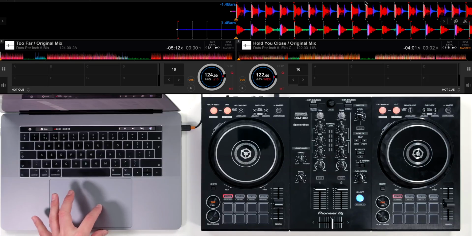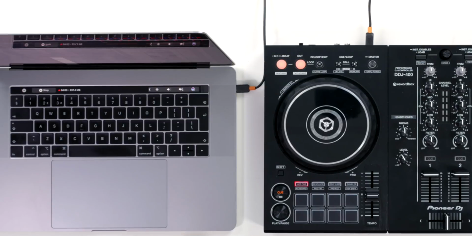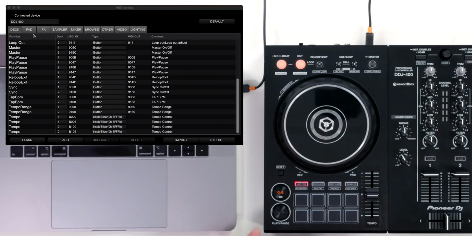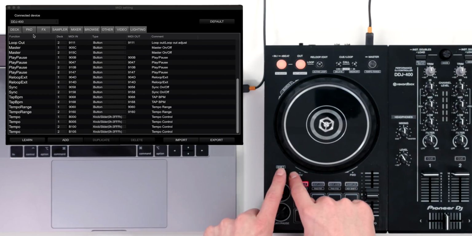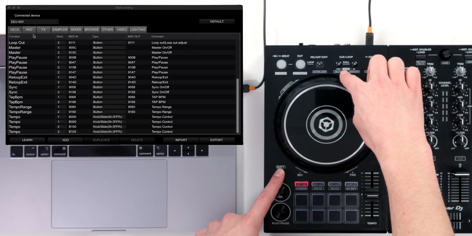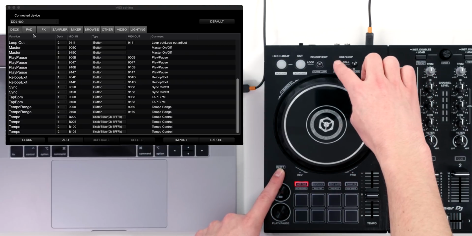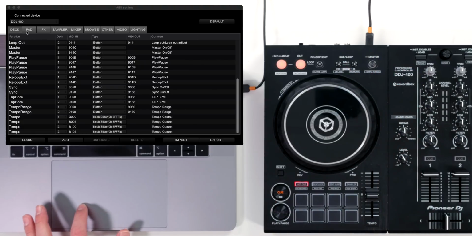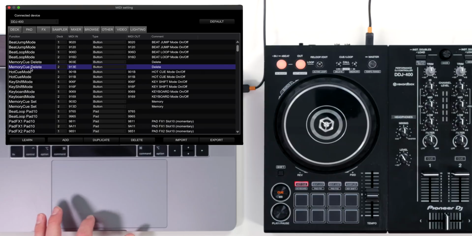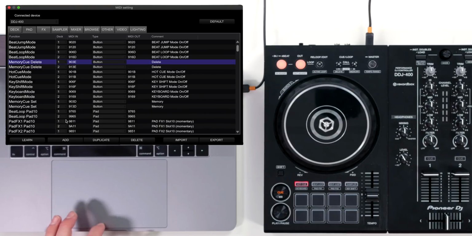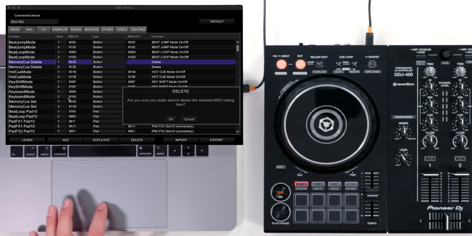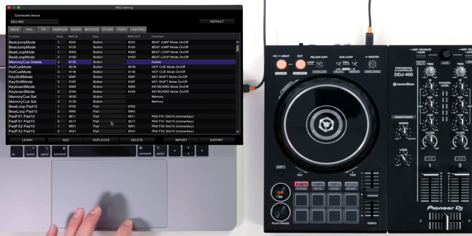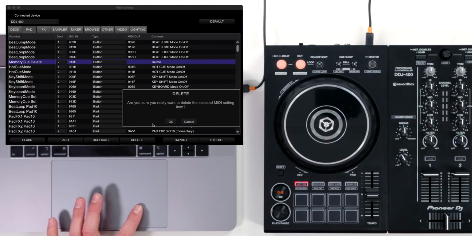Okay, so to do this, just go to MIDI. Then I need to delete, first of all, the current feature here, which is shift and the back cue button, the left-hand cue button, which is to delete a memory cue. And I know that this is in pads, and then we've got here at the top, memory cue delete for decks 1 and 2. Let me just delete that. Okay, memory cue delete, delete that for deck 2.